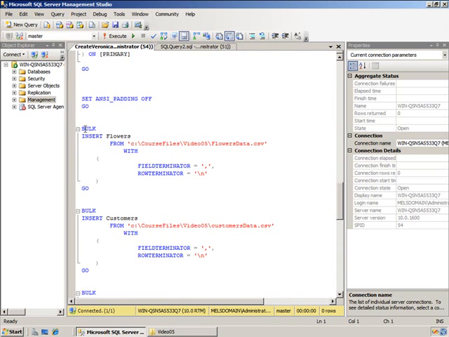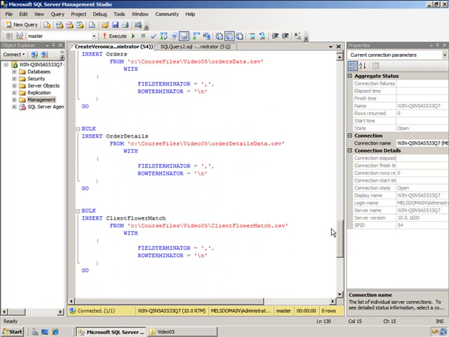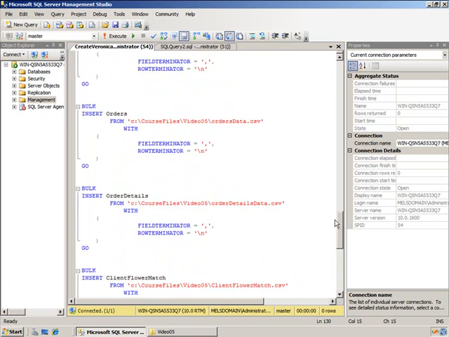Notice I have some statements here that say bulk insert, and then there's a full path to a CSV file. So notice it's C:\course files video 05. If you decide to put your course file folder on a drive other than C, or change any of the file structure, you'll have to change each one of these bulk inserts. So let's say, for example, you're dealing with a D drive instead of a C drive. You need to change each one of these from C to D. And there are about 5 of those, I believe. 1, 2, 3, 4, 5 of them. So I have to update each one of those.